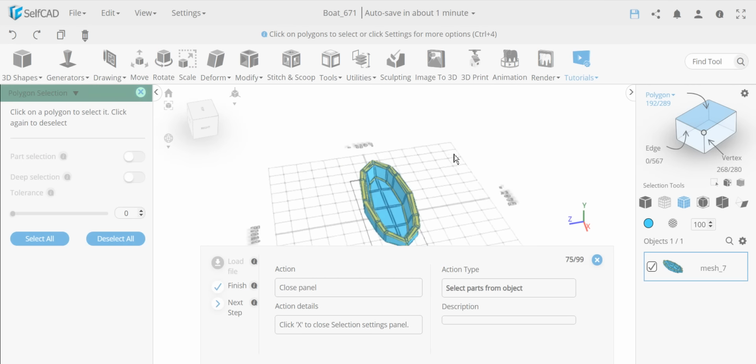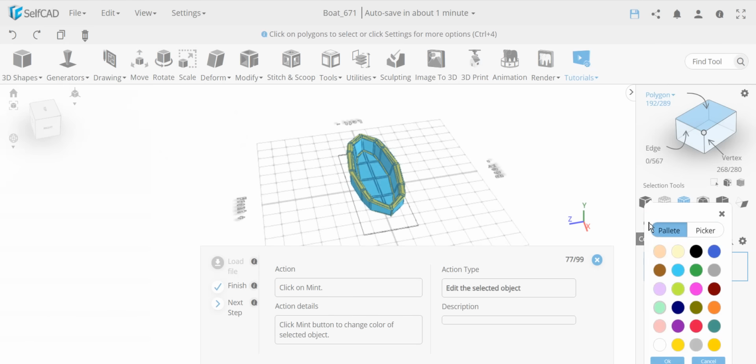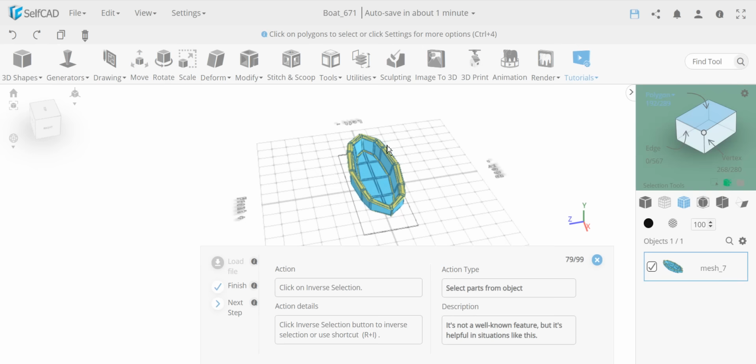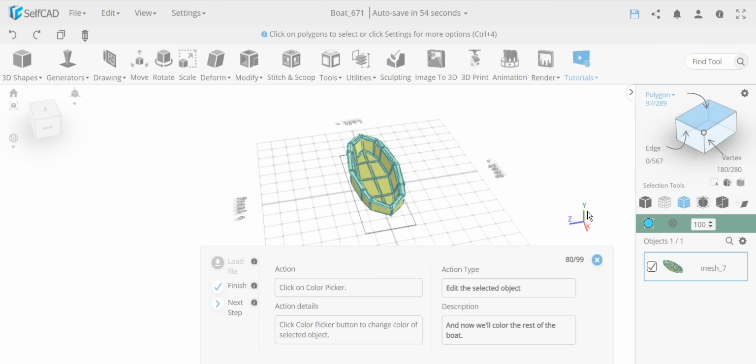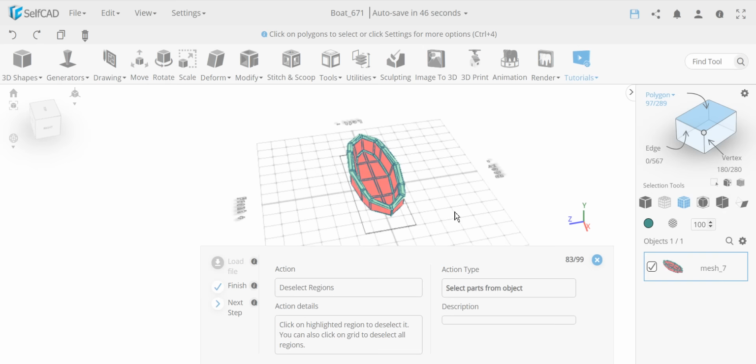Okay, so now we have to exit out, and this is simply coloring it. So it's going to select a color, and now we want to color the remaining. So instead of selecting and deselecting, we use the feature called inverse selection that basically selected the inverse, as the name suggests, and now we're going to give this a different color. So these colors are actually quite similar, it looks like, and then deselect.